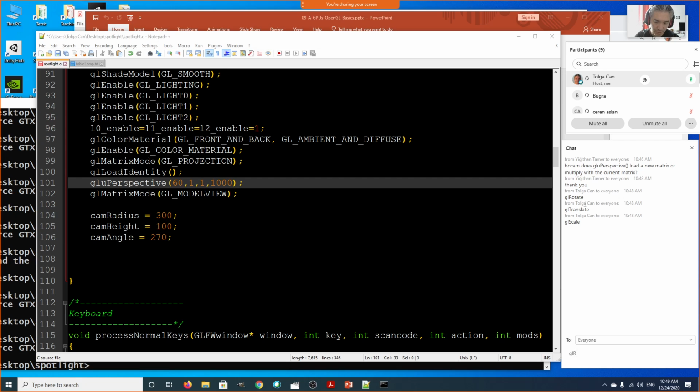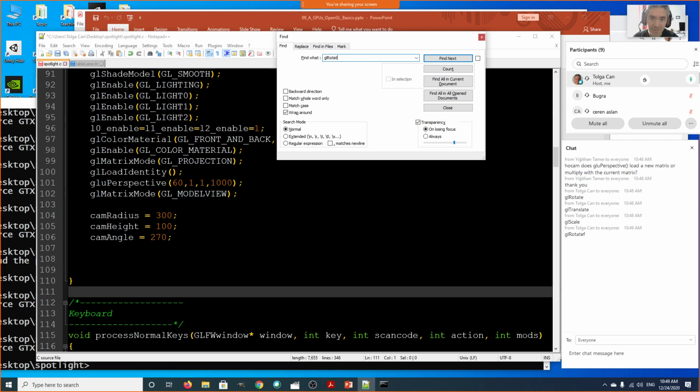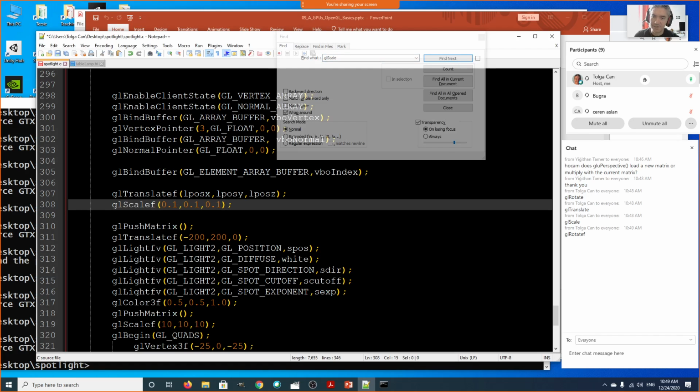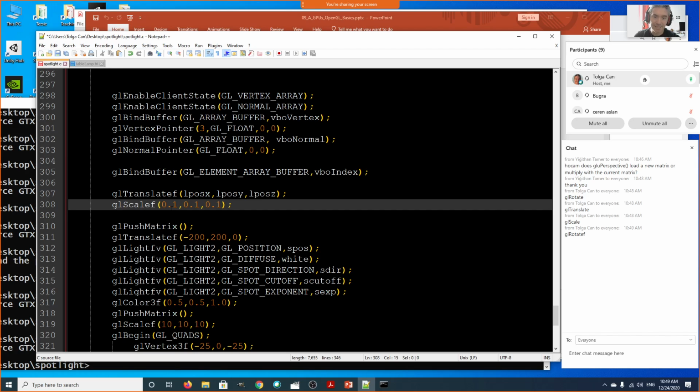So the function calls in OpenGL come in this format. Sometimes the number of parameters of these functions may change. Let me see how glRotate is. glScale, for example, always gets 3 parameters: the sx, sy, and sz scale parameters. So the f here tells us we are supplying floating point numbers.